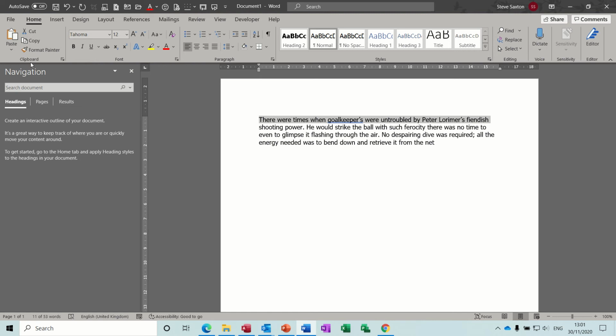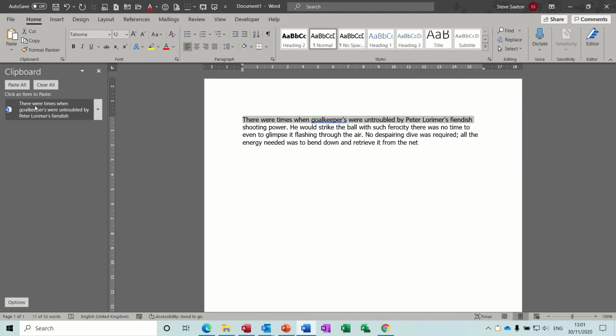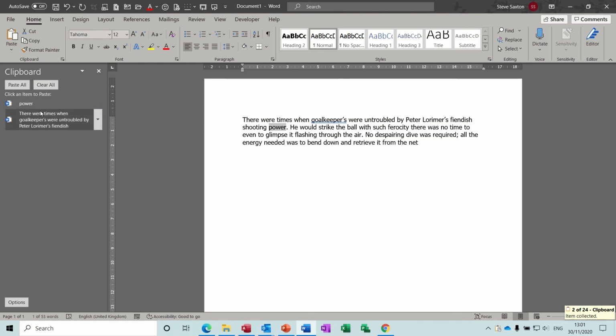Now to see the clipboard, you need to activate this little tool, get rid of the navigation pane, and then there you can see what I've just copied is in the clipboard. If I double click on the word power and copy, that now comes in the clipboard. Now if you don't activate the clipboard, you don't get this feature at all, because what this is going to allow you to do is place these in the document in any order that you like.